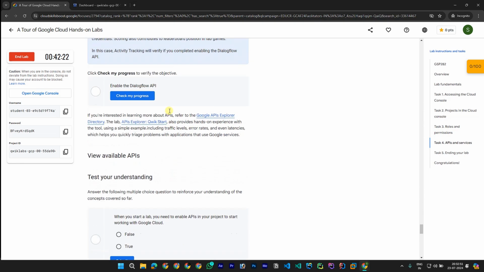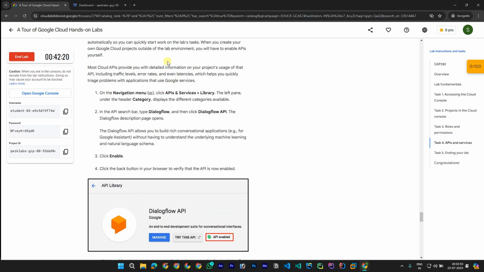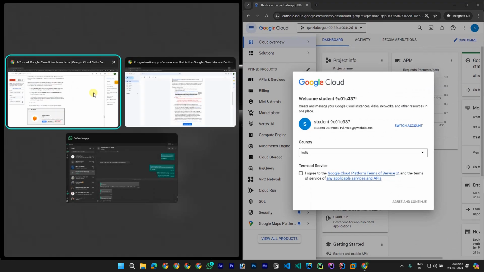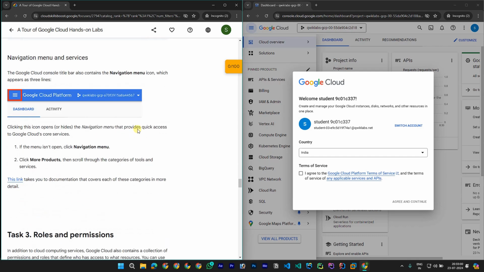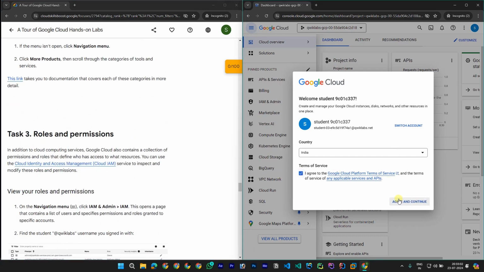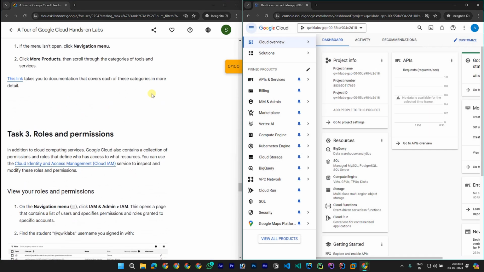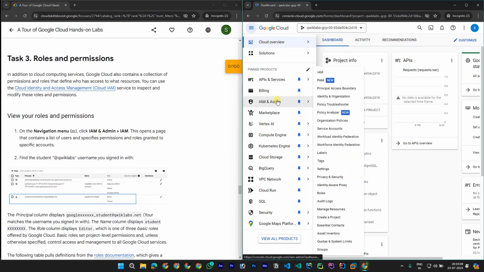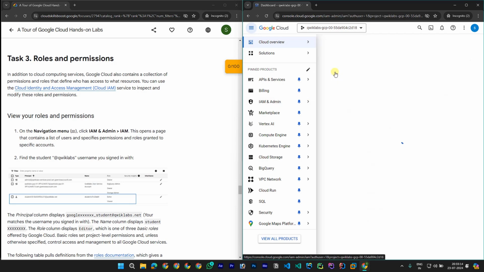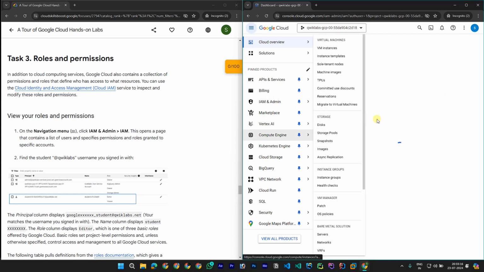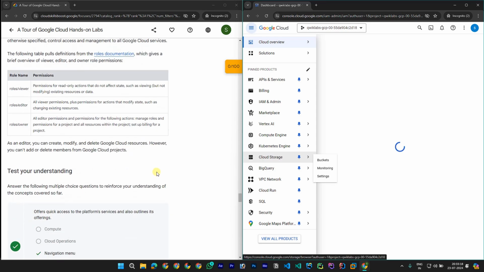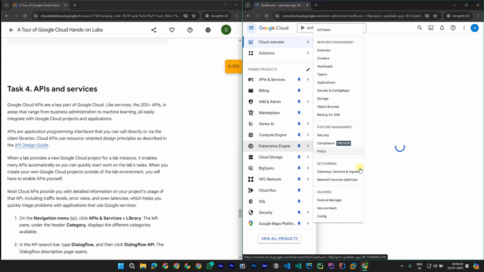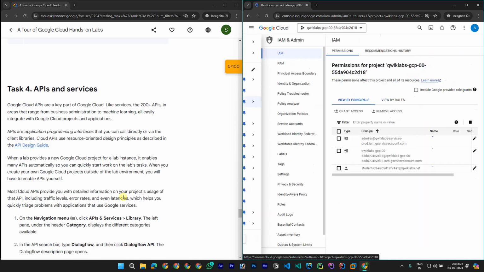Now you need to do the tasks. I will be splitting the screen for your ease. First, agree to this and accept. Sign in, and make sure you sign in using the credentials here. Now go to the navigation bar, then go to IAM, and then look for IAM again. You can see all the things over here, all the usernames, all the user IDs.